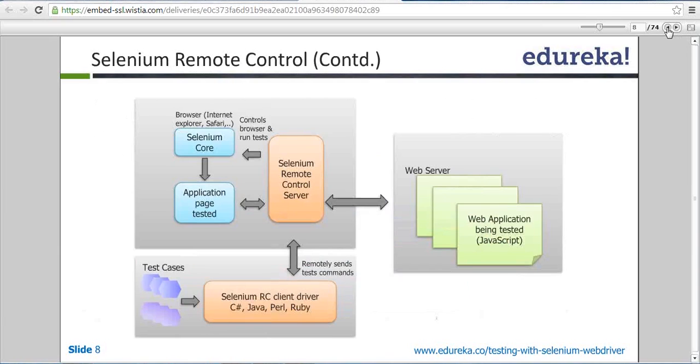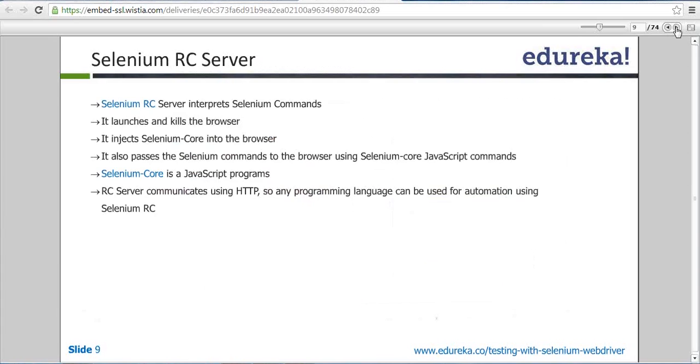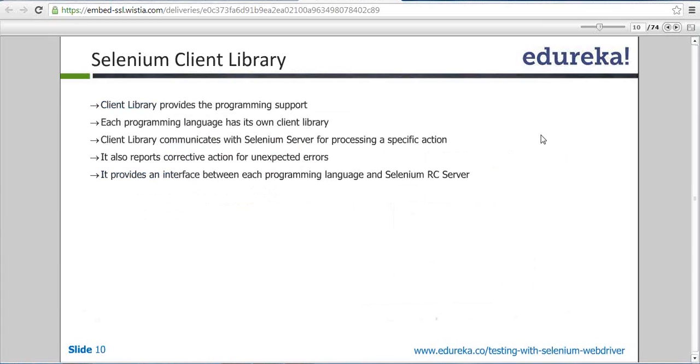Thanks, Venkatesh. So what is our next component? Selenium Client Library. Client Library is a very basic thing. Client Library is the language which you will be using to write your Selenium code. Your client library can be a Java library, it can be a C# library, it can be Python, Perl, Ruby.